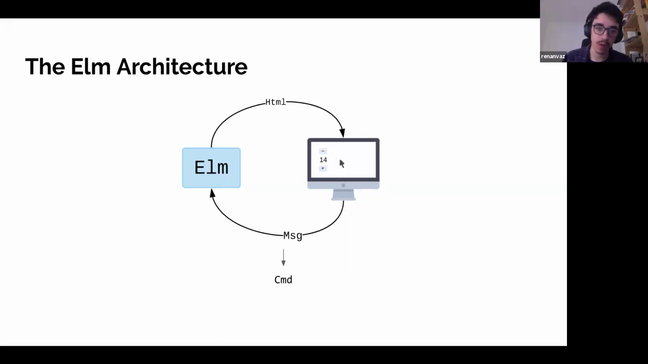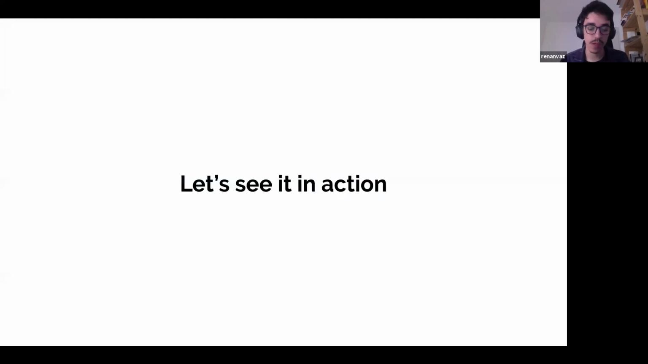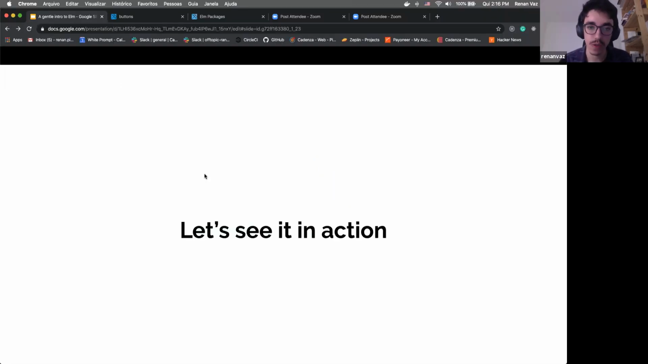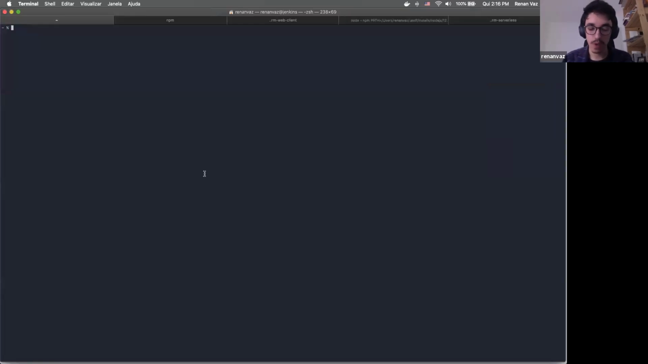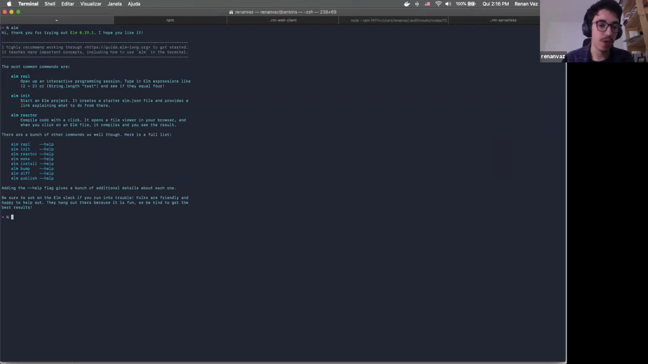So we have a model, we have a view, and we have an update function that is kind of like a reducer. And now we can see it in action. I don't have much else in the presentation, so let's just go for it. So I have the Elm command line here. First, do you guys have any questions about the Elm architecture? I'm going to still go through it with the code, but just in case.